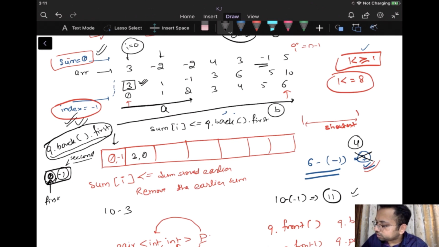Now we will move one step ahead. So in this case, you will see that the sum that we have to insert, that is sum of I is equals to 1. Yes, this sum of I is less than equals to the previous sum. So what should I do? I should remove this particular bucket from the queue. So how can I do that? I can do pop back, which we have already done. Yes, so we have done.